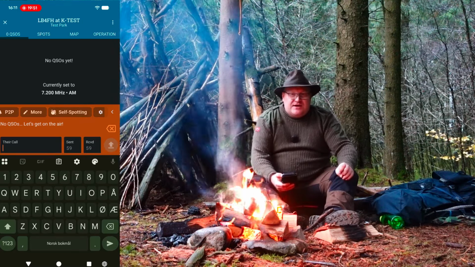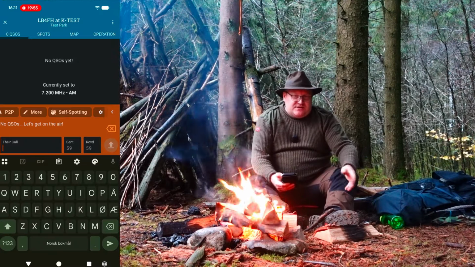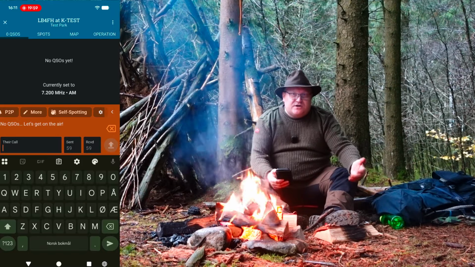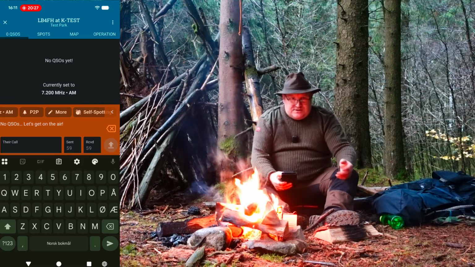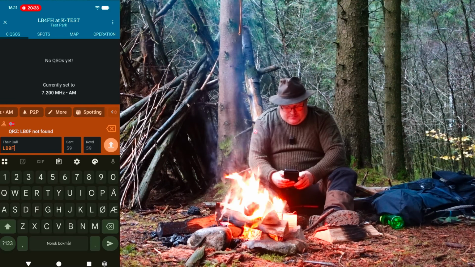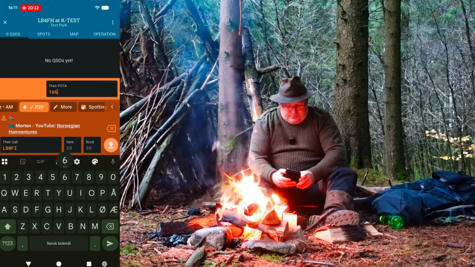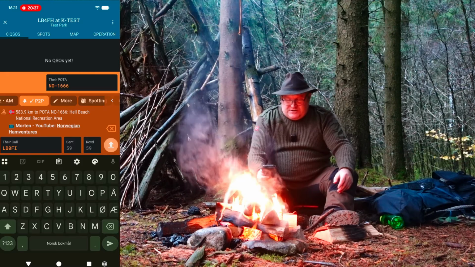One thing that frequently happens when you're out there is that multi-operator stations will call you. That means that there are two people or more activating the same park, and they pass the mic to each other so that both or all of them get to activate. So let's say that I'm working Morten here, Lima Bravo 0 Foxtrot India, and I know that he's in some park, for example this one, and then I just press send.